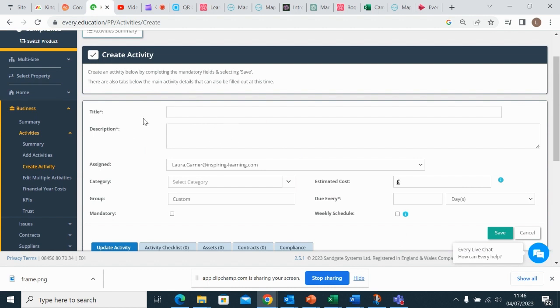So the first one is title. You just need to add the activity title. So here's one I prepared earlier. So we're just going to add in general premises check, visual inspection.